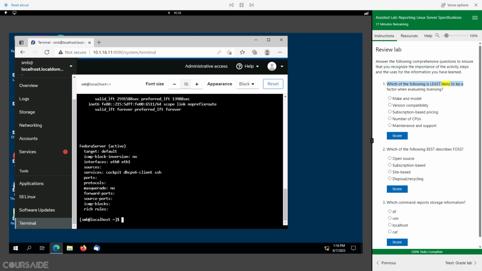Which of the following is least likely to be a factor when evaluating licensing? Make and model. Version compatibility. Subscription-based pricing. Number of CPUs. Maintenance and support. Which of the following best describes FOSS? Open source. Subscription-based. Site-based. Disposal/recycling. Which command reports storage information? df. vim. Localhost. cat.